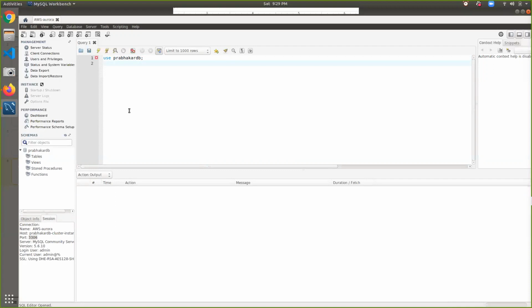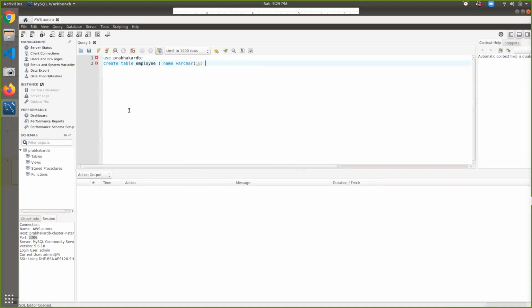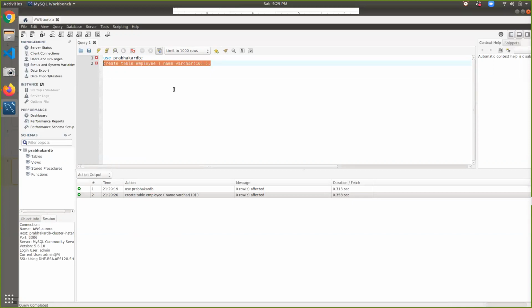As of now I don't have any tables, so I can create a new table here. I'm creating a table called employee, with a name column as varchar, putting 10 characters on that, and saving it. If I run this query, it successfully used the Prabhakar DB, and inside that it has created a table called employee. Let's comment out this line.